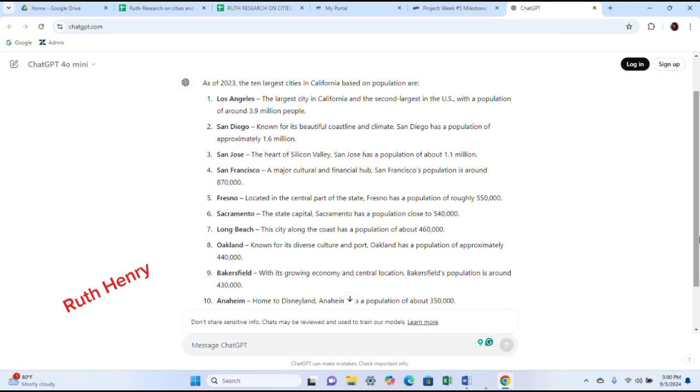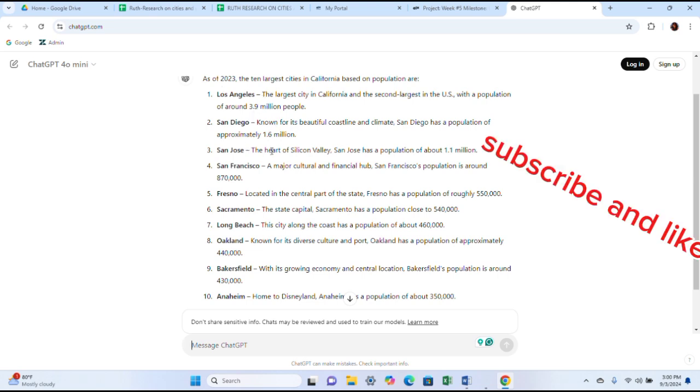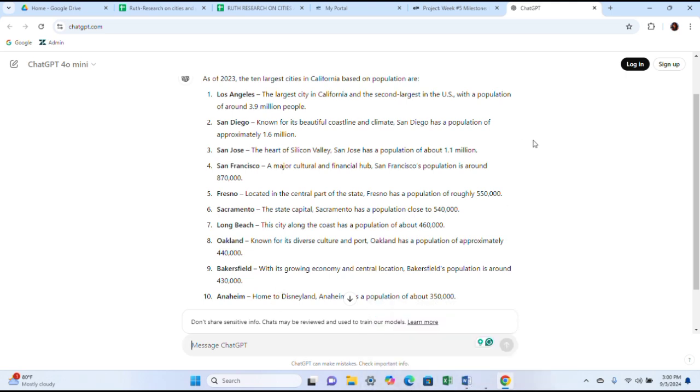Okay, so ChatGPT is giving us here that Los Angeles is the first, San Diego is the second, San Jose third, San Francisco fourth, Fresno, Sacramento, Long Beach, Oakland, Bakersfield, and Anaheim. So what you do is copy this information, maybe come to your documents and then you save it, right? Save it and keep. Then you can ask more questions, right?